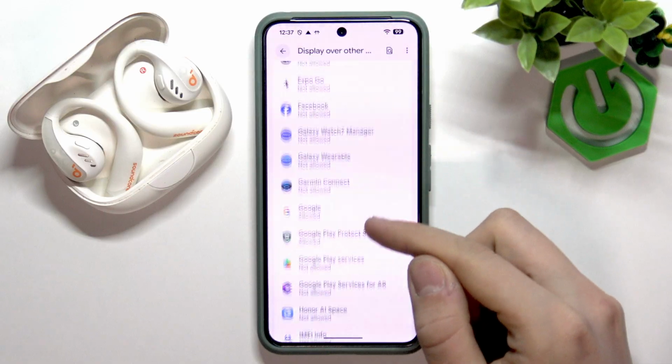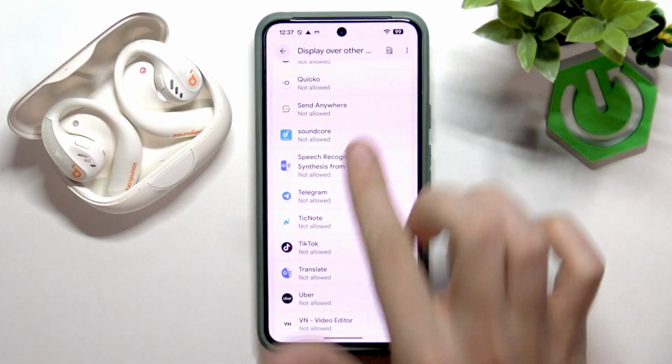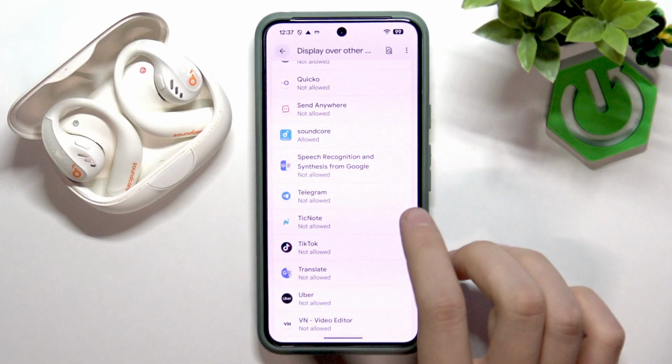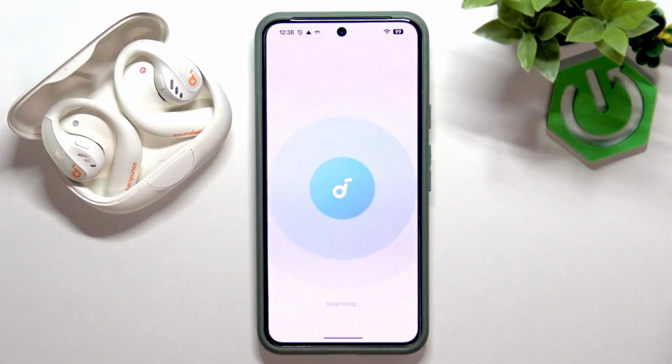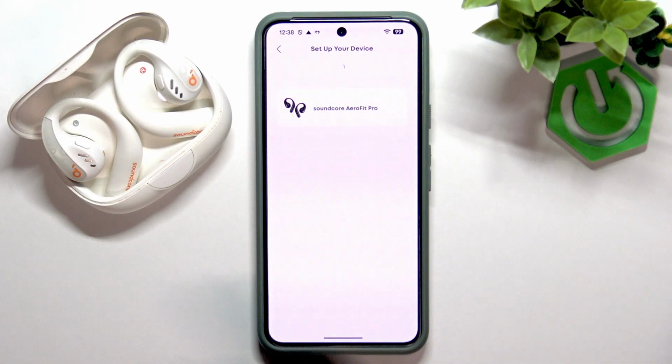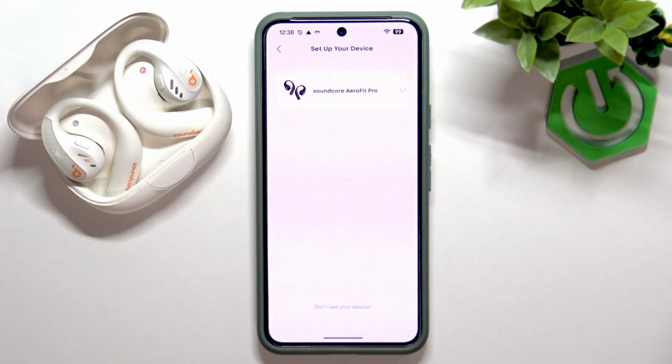Search for the SOUNDCORE. This has to be somewhere here. Tap it. Oh, allow. Now go back, tap add device, allow, and now our SOUNDCORE application, even though that we aren't paired, should find our device. Now we have to tap our device right here.